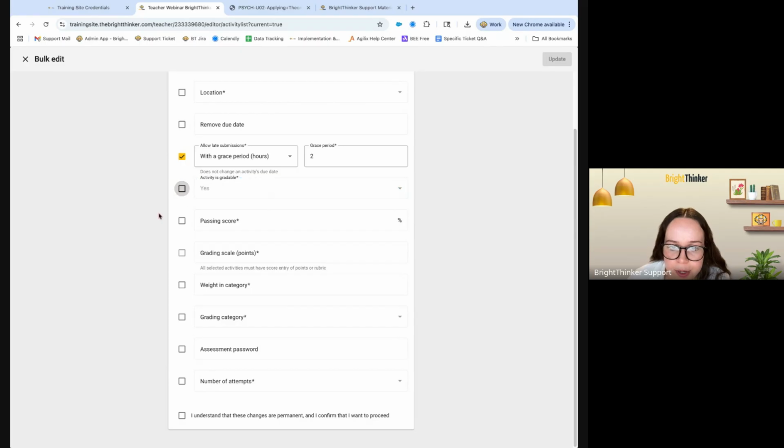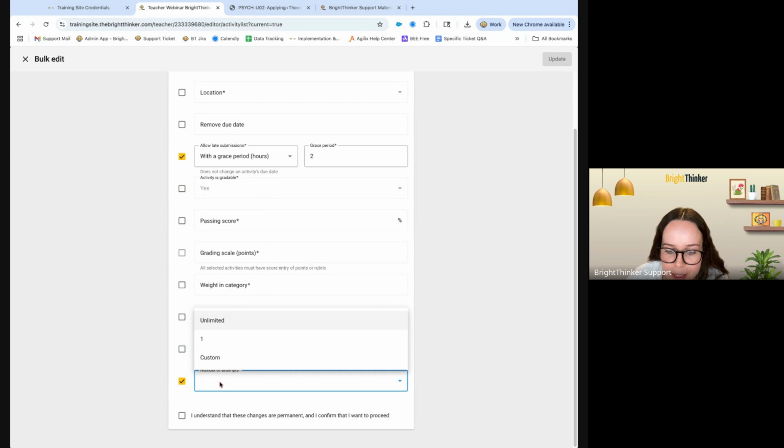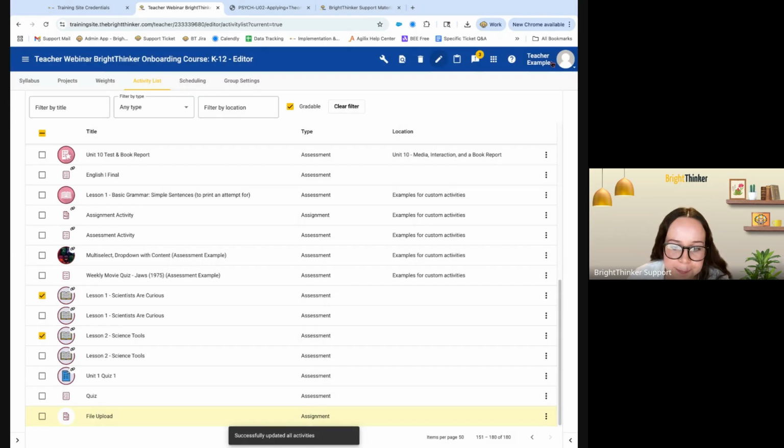In this case, those already are, but you'll be able to see different options here. You can change the passing score, the weight, the grading category those belong in, assign a password. With the password, I typically don't recommend doing that in bulk because if it is the same password, then the students may catch on. So you will probably want to individualize those passwords. Number of attempts is also another option. And then you always want to confirm at the very bottom those changes that you're making and then click update.